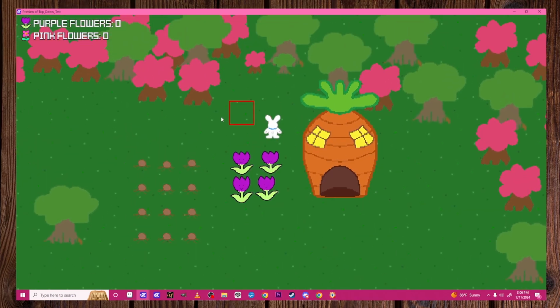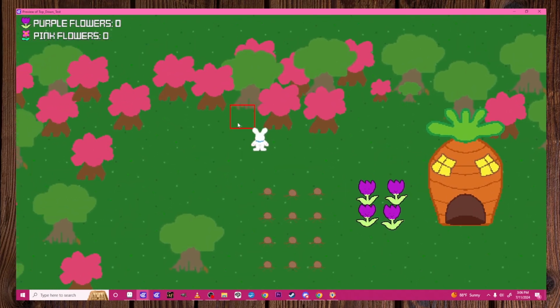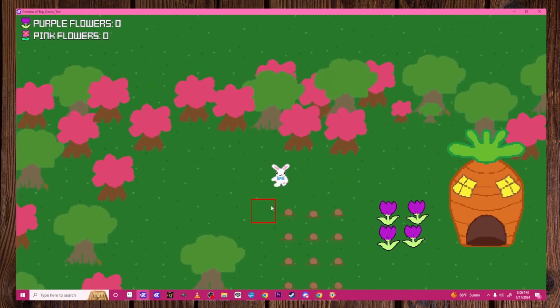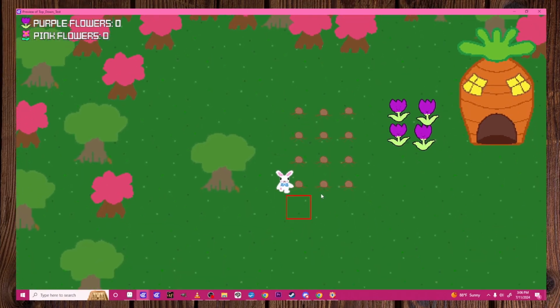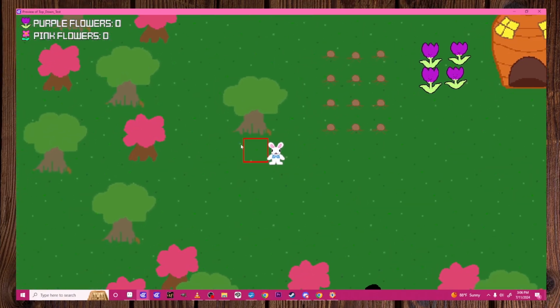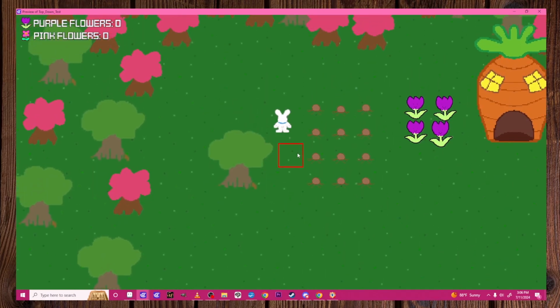I will be redrawing the trees, but I do like that there's different colored trees, so I'm going to do that. Not just because that's what Stardew Valley did. I actually like that it has a cherry blossom look, and then this here.